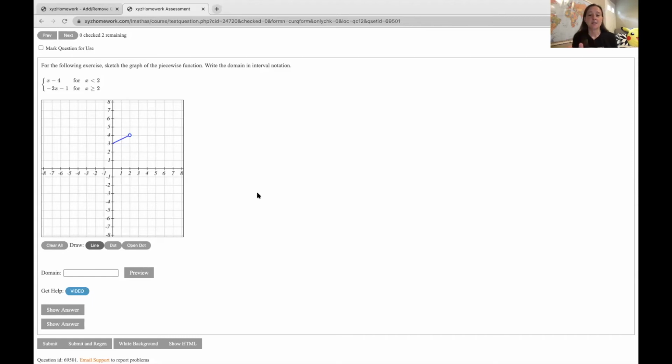Okay, this is where XYZ and I get into a fight because I would think that that would be okay. But their way of having you draw the arrow on the end is going all the way to the edge of the graph paper. So you have to do that or else it's not going to give you full credit.